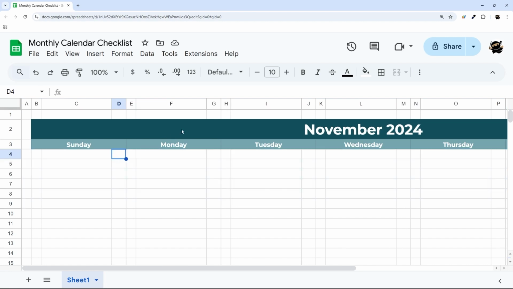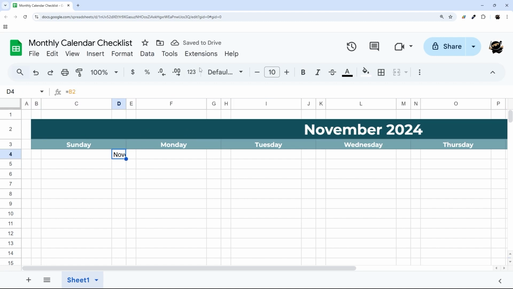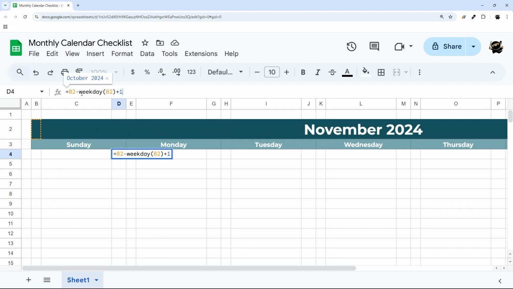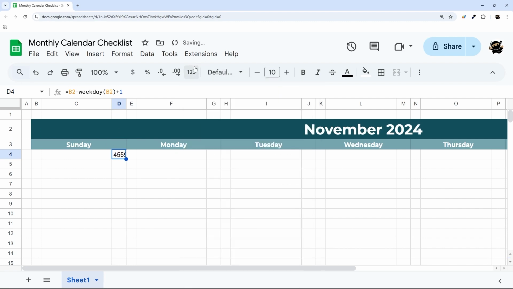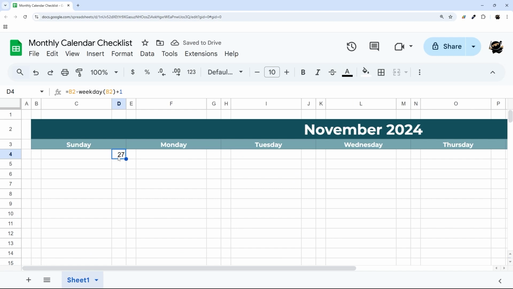So you can grab this date by just doing equals to that. And so there's our November 1st. And then we just need to put this together. So what we do here to get the first one is weekday E2 plus 1. And so this is coming up with October. Let's see if we can get the day there. Should be here. And then we're going to do just the day. So 27 is October 27 is what's going on here.